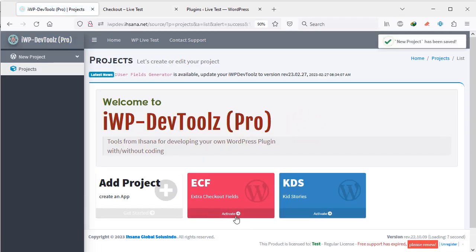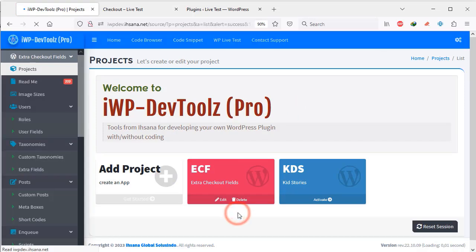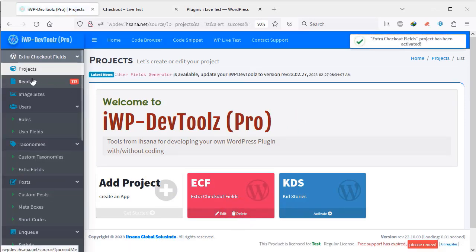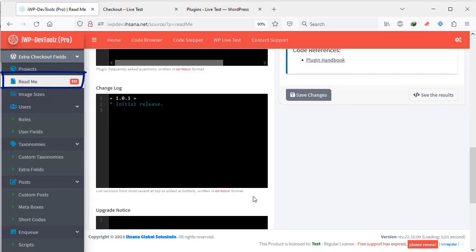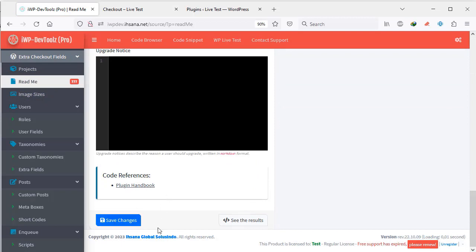The second step, activate the project that we have created. And in order for WordPress to recognize the plugin, we have to save the fields on the README page.